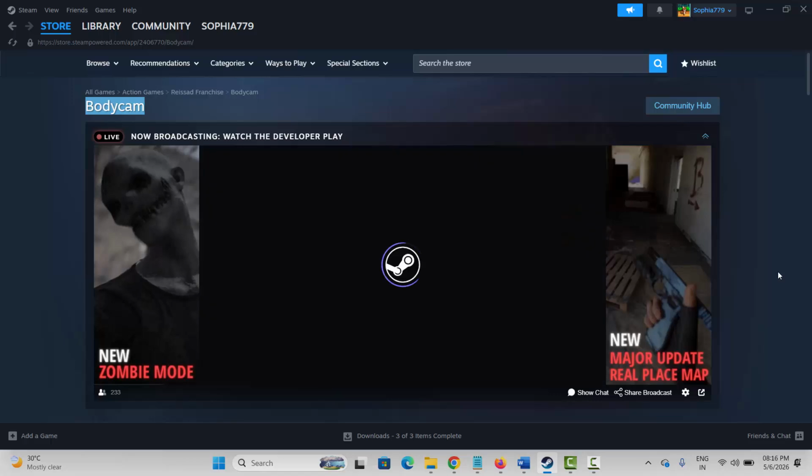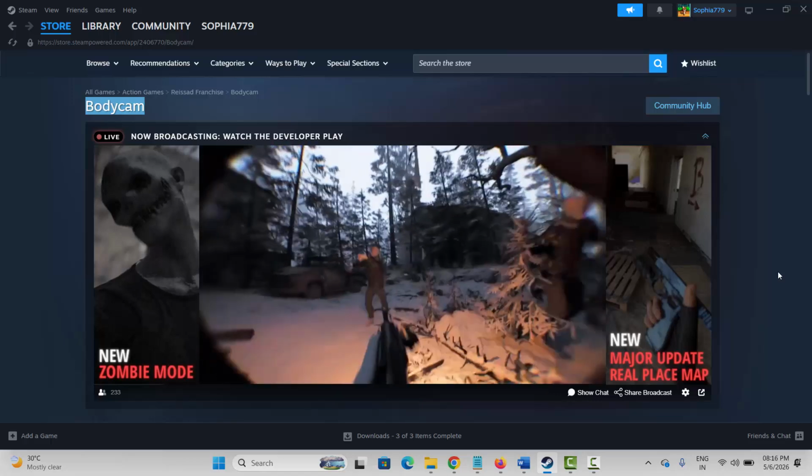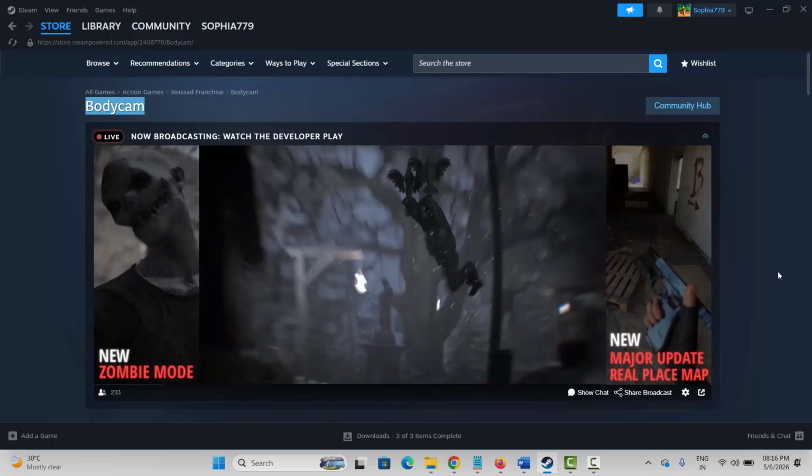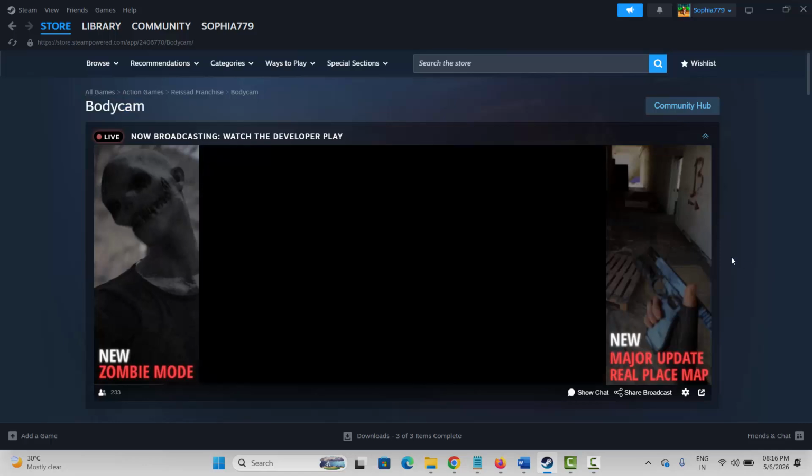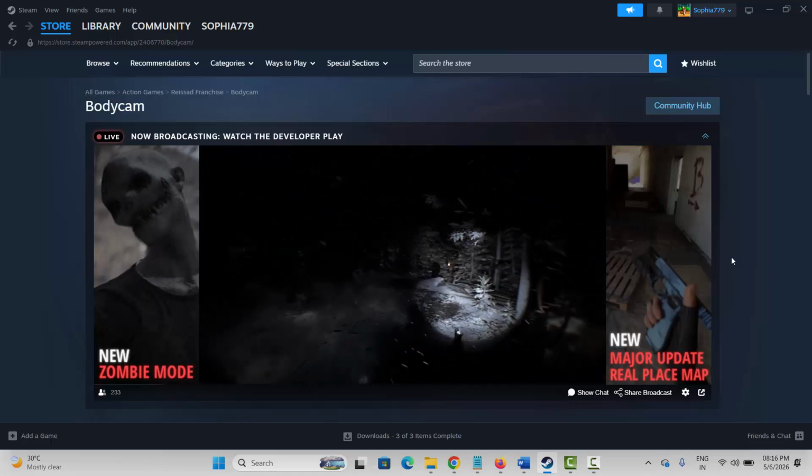So using these suggested solutions, you can easily resolve a Bodycam game crashing at startup, stuck on loading screen, not loading, lagging, freezing, low FPS, or other issues on PC.